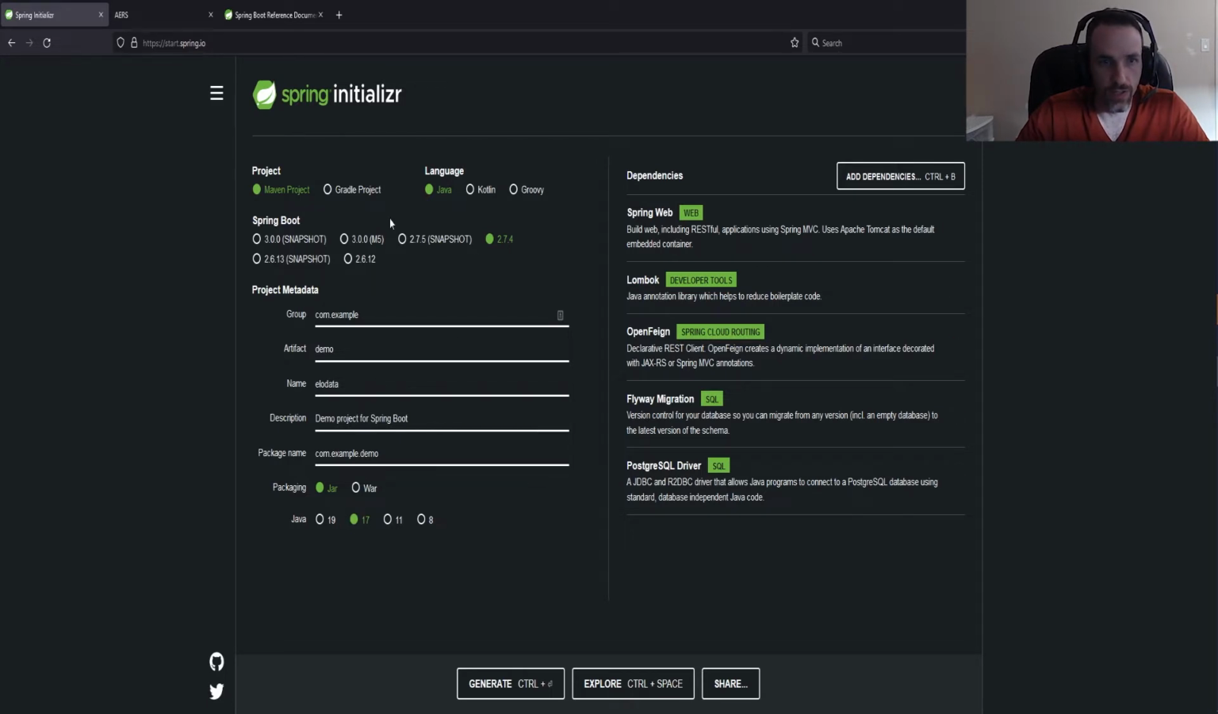We're using Java 17, that's fine by default. We'll use 2.74 Maven project. You could use Gradle if you want. I'm writing in Java, not Kotlin or Groovy. And I'm going to do a jar and not a war. So we're going to go ahead and generate this.